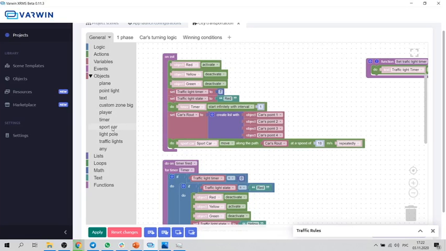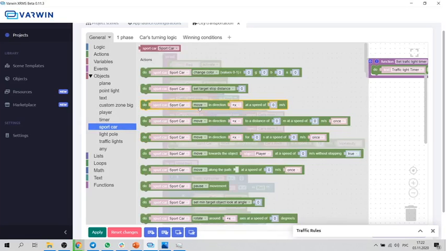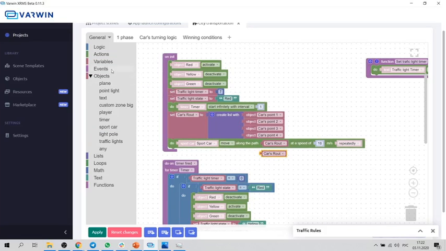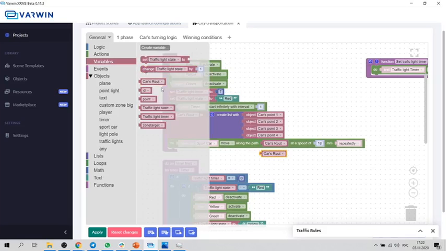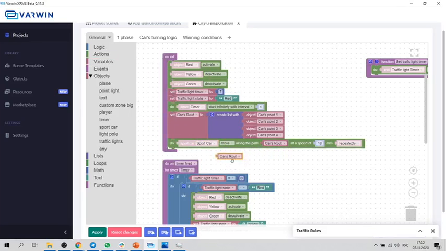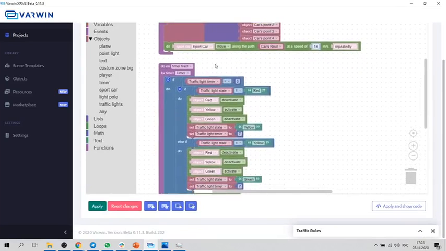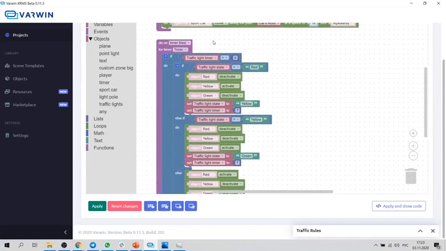So this is for the sport car, and the speed could be changed here, and the mode, it could be not just repeatedly, it could be some different options. So here you can see where you take the car's road. This is in the variables. We have created additional variables, and in some other videos I'm definitely going to show you how it's done. For a moment now, let's just look over how this is arranged.